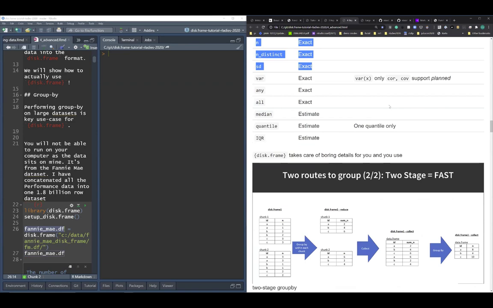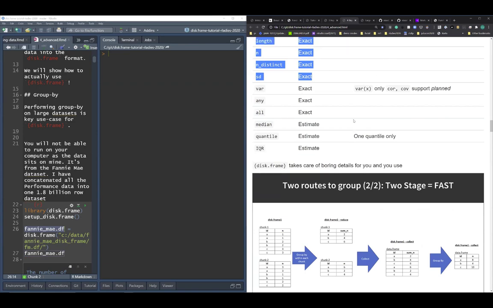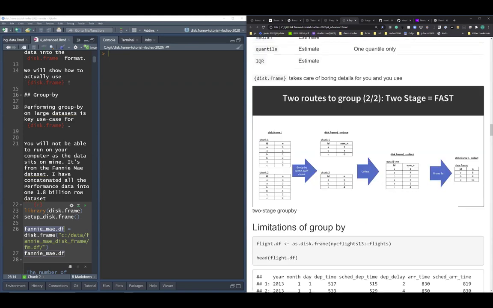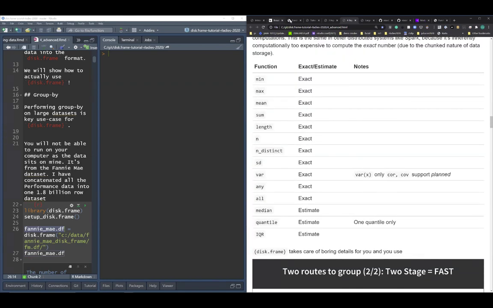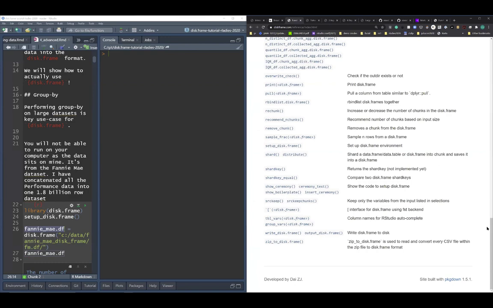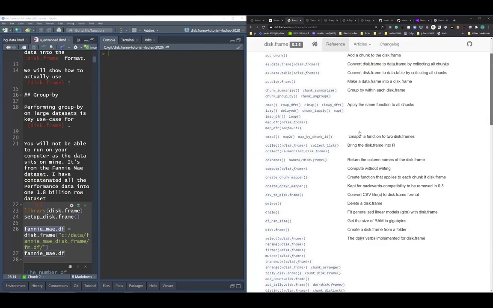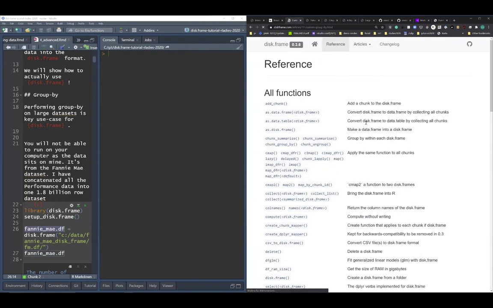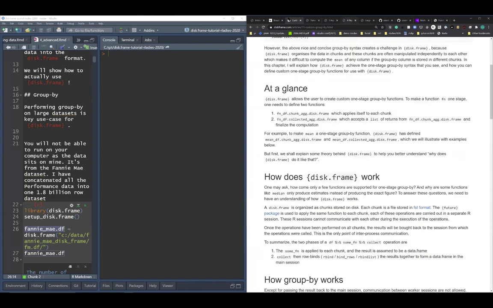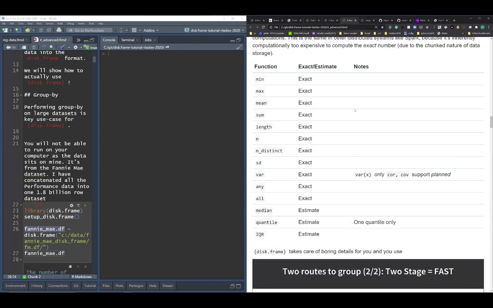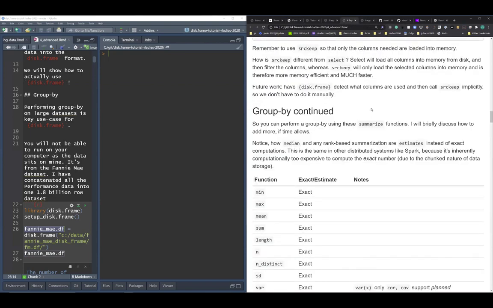And if you want to learn more, well, I think we probably don't have time to cover how to define your own. So if you want to define your own group by function, check out disk.frame.com. Again, there's an article there called the custom one stage group by function. It'll explain how you can define your own function for doing this. But basically you have to provide two functions for each summarization operation. And the two functions correspond to the two stages.